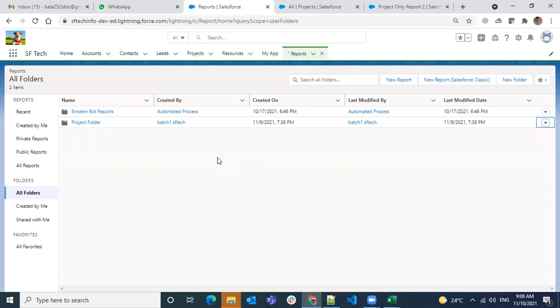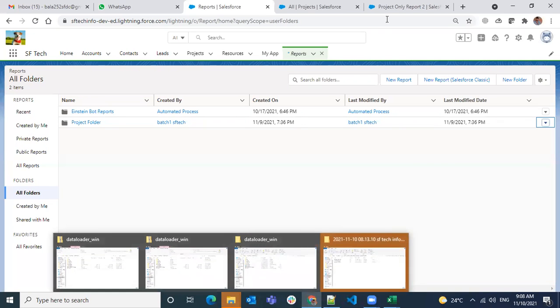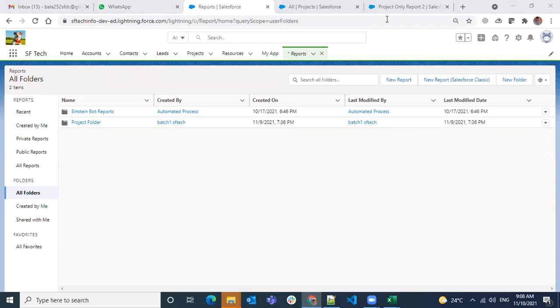And just for today and tomorrow, I'm going to show you what we have not done: how to do data loads with the data loader, and then the other types of reports, and then dashboards and dashboard folders. That's what we are going to cover tomorrow. Any questions, please go ahead.